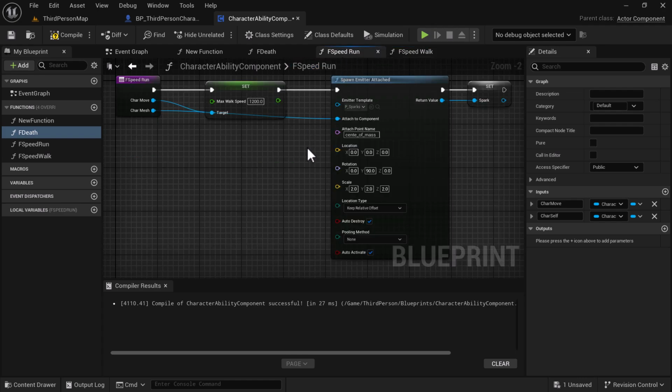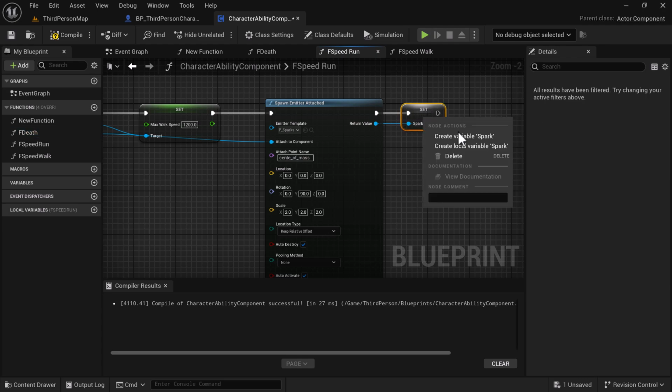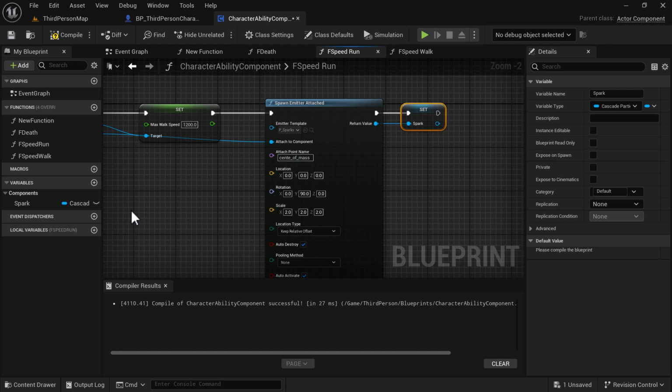Okay, so with our run, like I said before, we're going to need to actually get the Spark component. We're going to right click and create this variable. So now you see it populated here. Now the variable's within this component, so it can be used by whatever actor has this component. Okay, that should cover the character component.